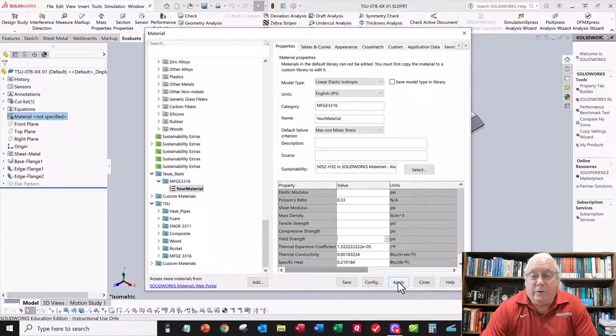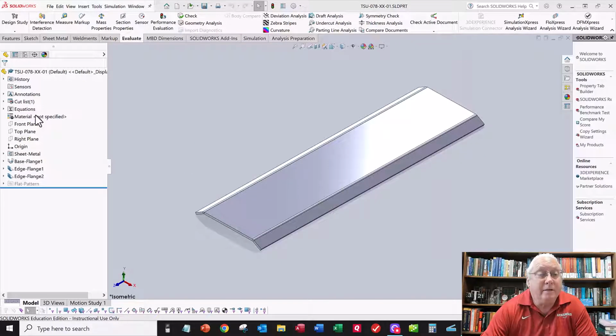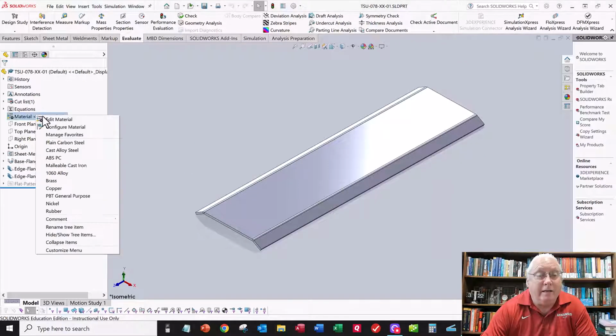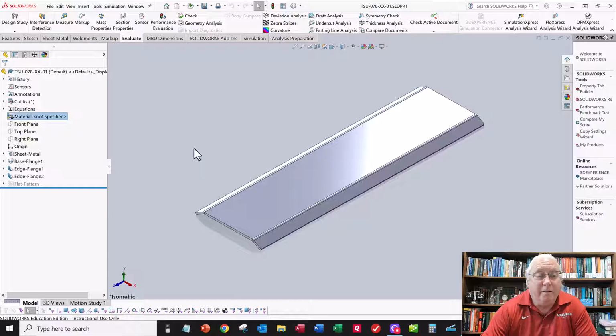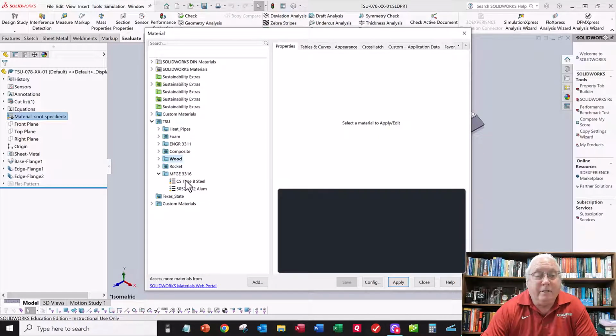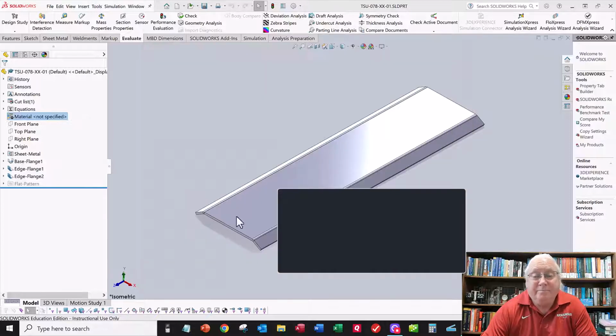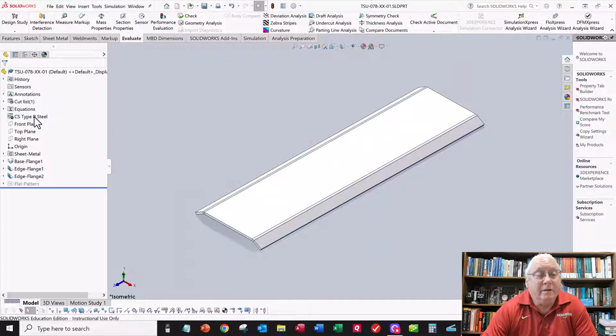Once you do that, hit Apply and then Close, and that'll save that material in your library. I'm not going to save it because I've already got mine. Then it'll show up on the material of this particular part model once you apply it and close it. So I'm going to apply one of these to it, and I'll apply this one. Apply, close. All right, so now there it is.